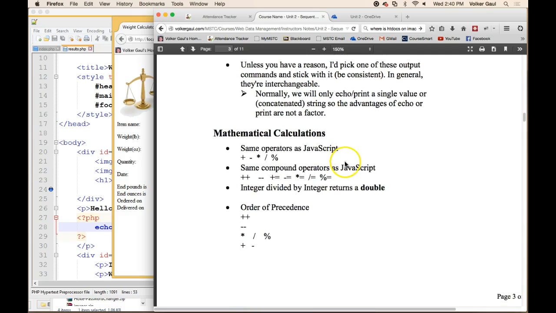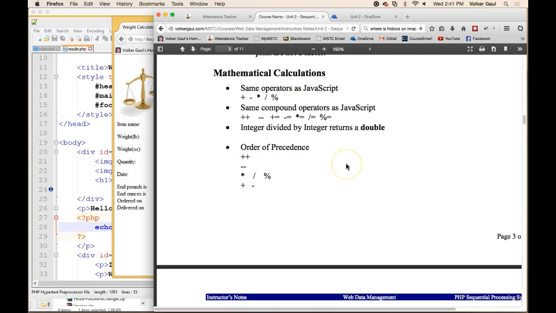To do math, pretty much the same as JavaScript and C#: plus, minus, star, slash, %. The shortcut operators are all available. Here's a kicker. Integer division returns a double. Remember, that was almost a whole unit in programming logic beginning. Integer divided by integer gives you an integer, chops off. Not here. So there is no integer division. If you want to chop it off, you have to typecast it as an integer.